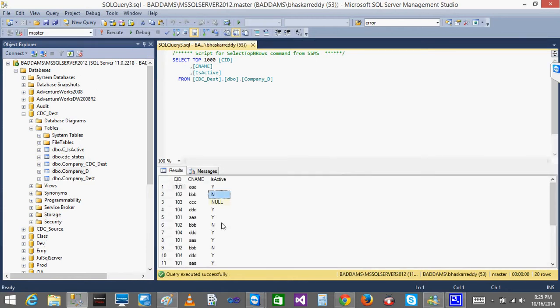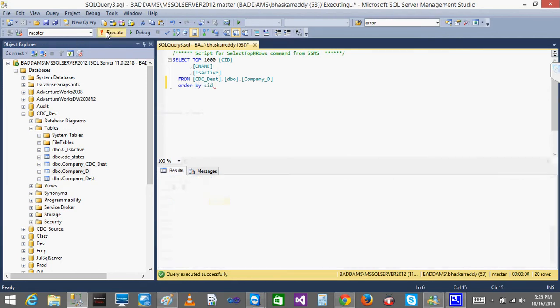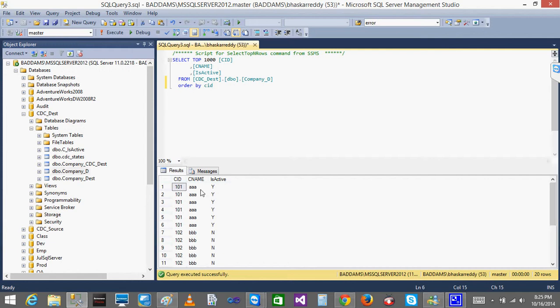So this is my table I am having. Okay, this is the table I am having now. What is my scenario? If I do the order by CID, I can see some duplicate records, right?